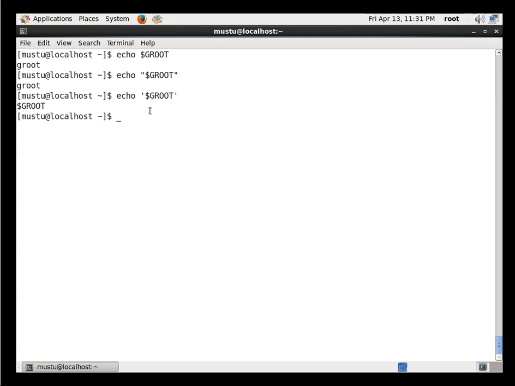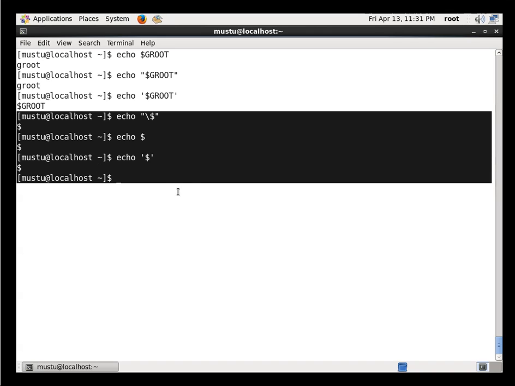So basically, like we saw, if I want to print out the dollar sign by itself, I have to use the escape character backslash in order to print the dollar sign. If I want to do the same thing without any quotation marks, I don't need the escape character. Same way, if I do echo, single inverted comma, dollar sign, single inverted comma, it will still print out the dollar sign. So you see, I printed out the dollar sign by itself in three different ways.